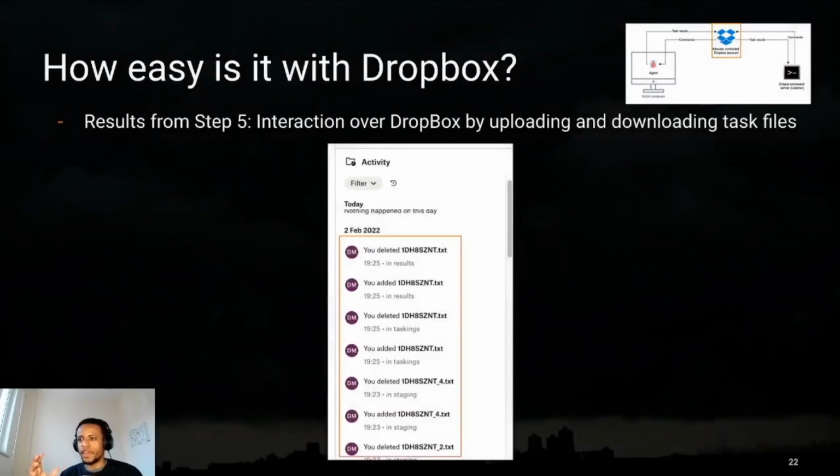And if we take a look at the Dropbox account and list the file history, we can see that this interaction happened by uploading and downloading these task files. So that's how Empire is doing this behind the scenes, right? So it's uploading a task file, victim reads the task file, deletes it, uploads the results from the task, Empire listener grabs those results, deletes those results, and this whole step is repeated over and over again for every command.